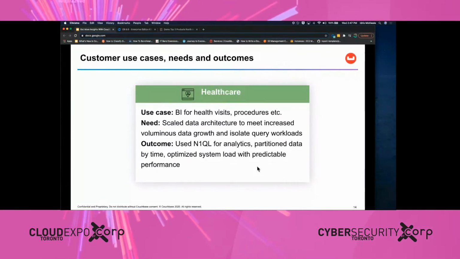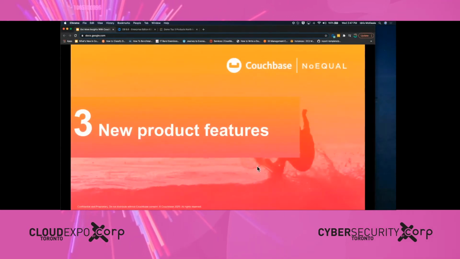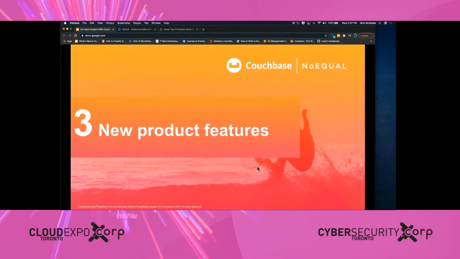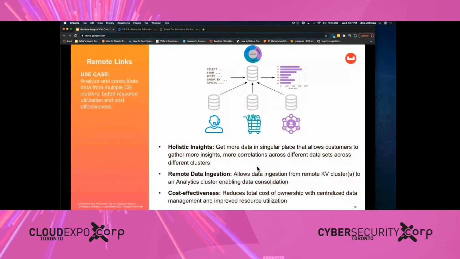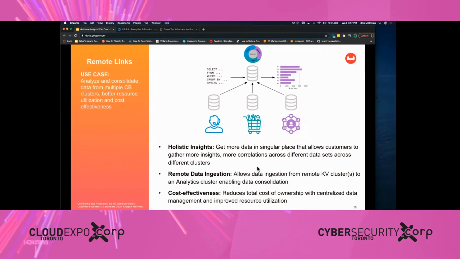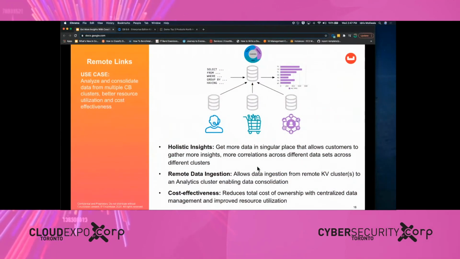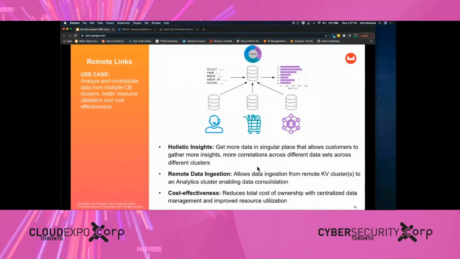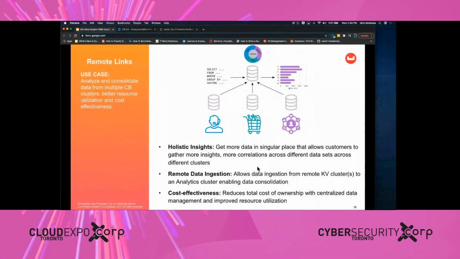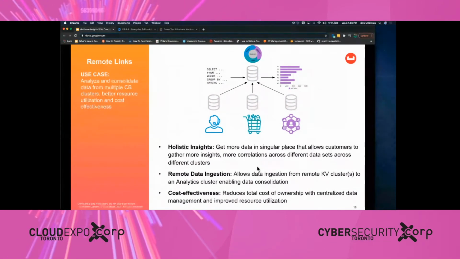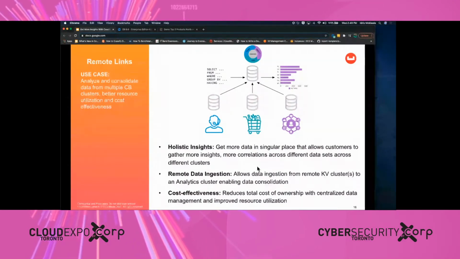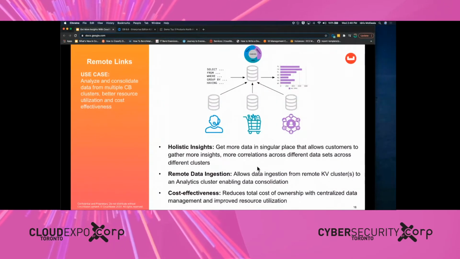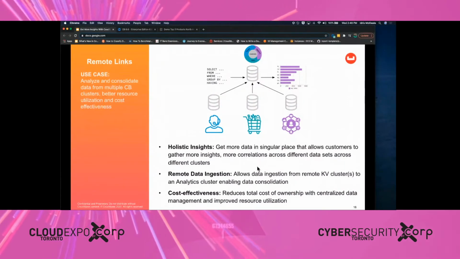All right, let's talk about what's new in Couchbase release 6.6. We are so excited about this, and so are our customers. The first one is remote links. Remote links allow ingestion of data from a remote data service or key-value cluster into an analytics cluster. It enables consolidation from multiple Couchbase clusters. You can get more data in a singular place, which allows you to gather more insights, because now you can do more correlation across different data sets. It allows you to bring data in, and it absolutely provides you the visibility and totality of the data.